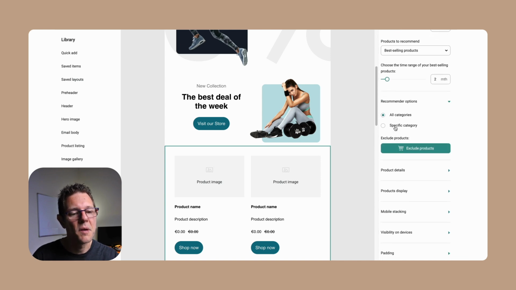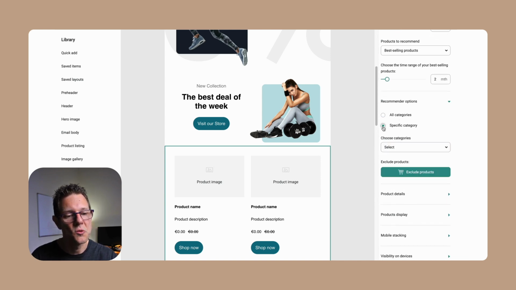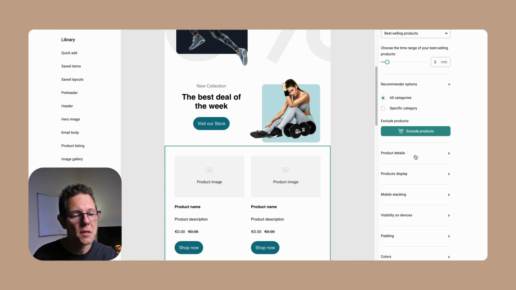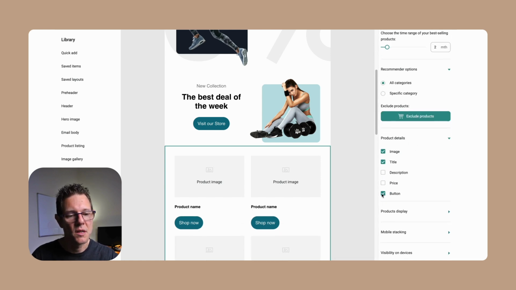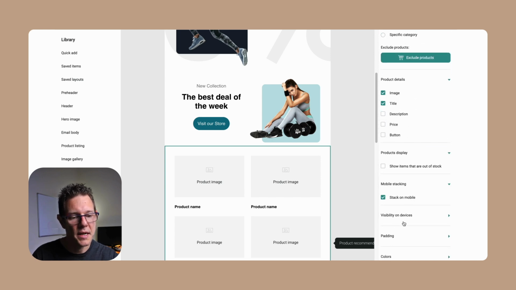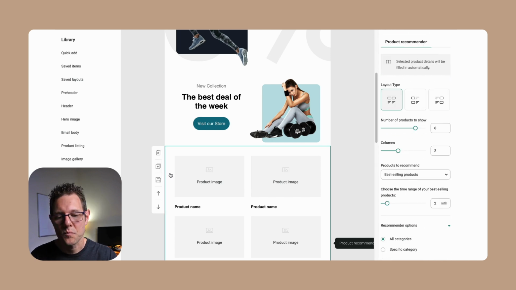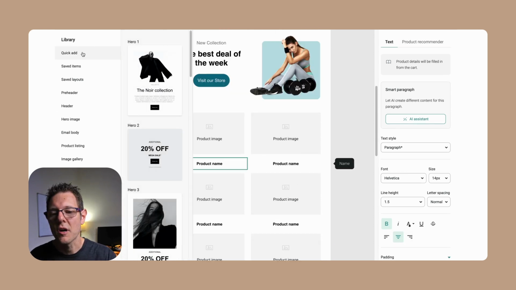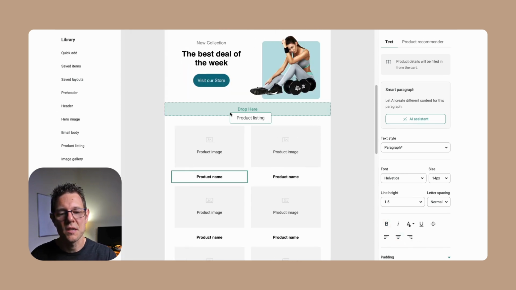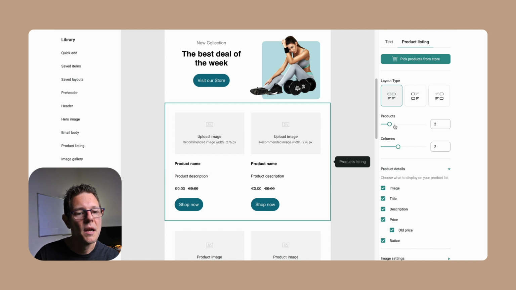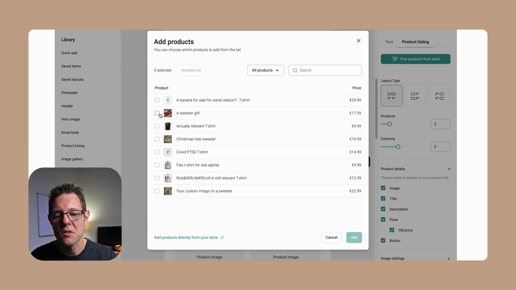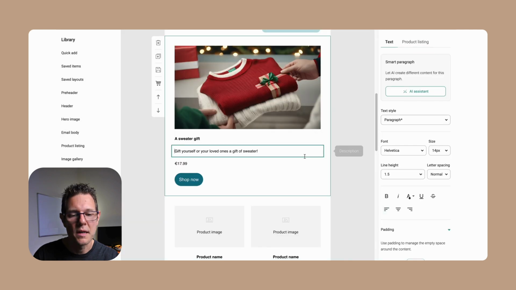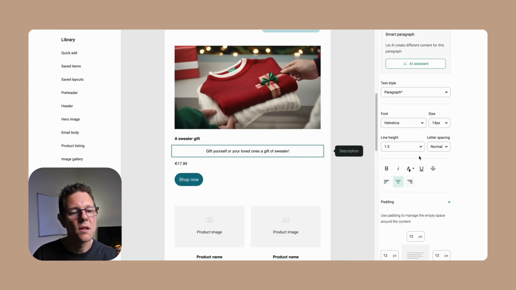This is nice. Recommended from all categories or specific categories. Ooh, that's nice too. So we can choose categories. So sports. Okay, so those are our product recommenders. Product listing. Let's see what product listing is all about. So same thing. And we can pick products from our store. So let's click a product. Oh, we got some good stuff here. Sweater gifts. Let's go. And it looks like the same customizable options here.